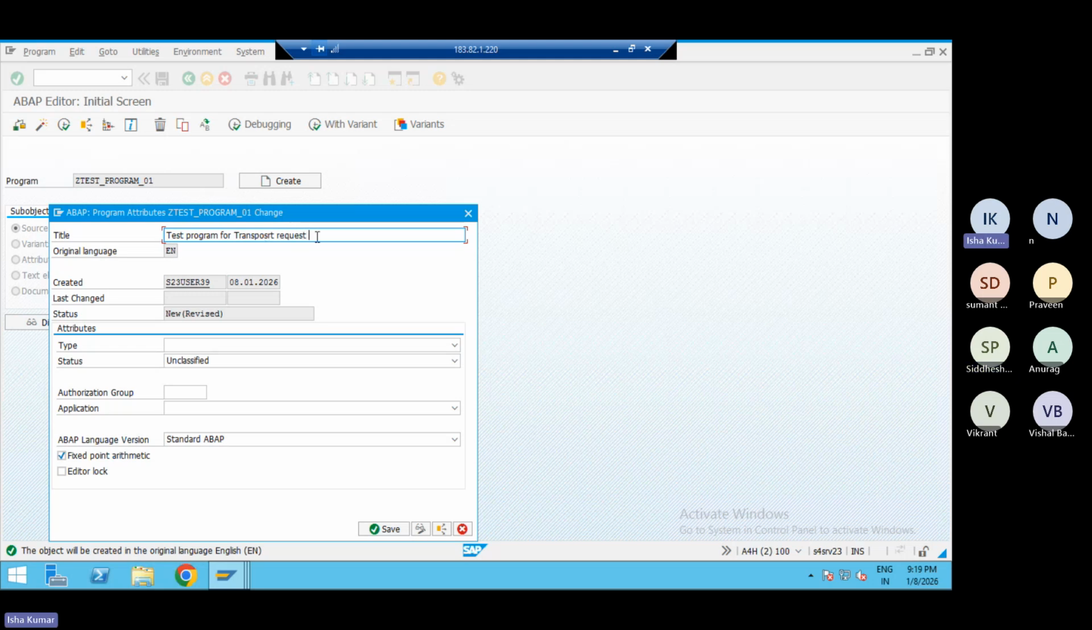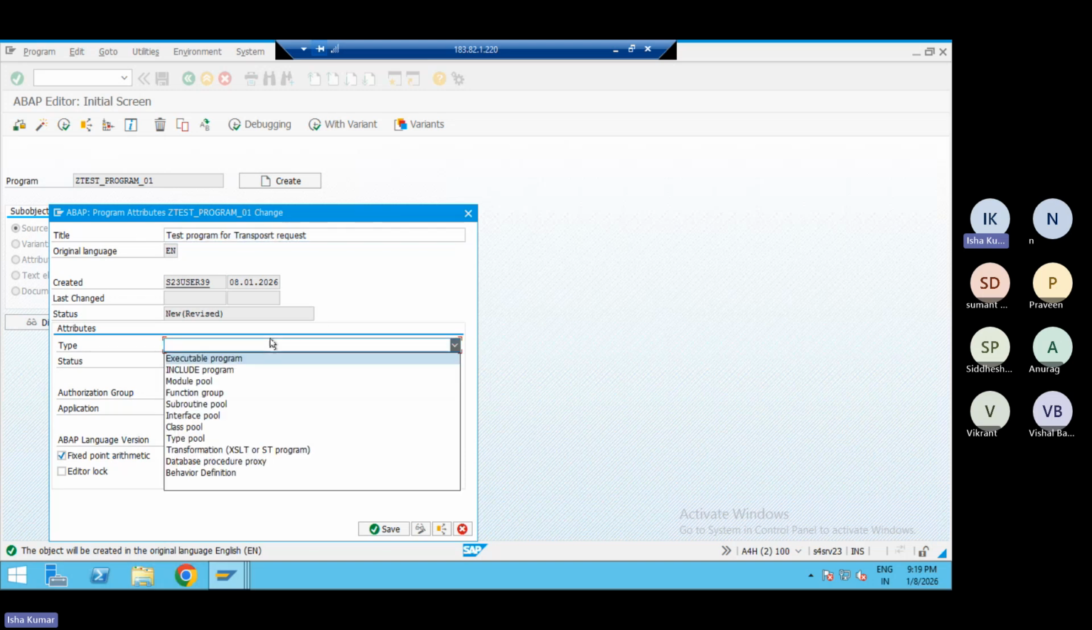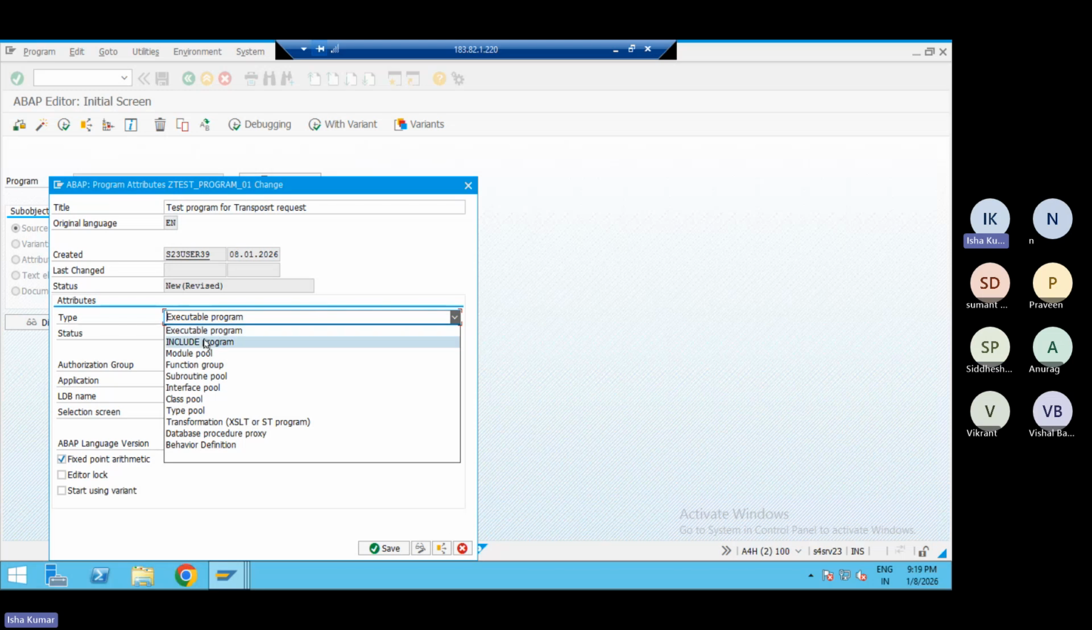I'm just doing this for a simple purpose. Simply, I'm giving a test program for the transport request. Okay, then choose the executable program. This includes the program and everything, which I'll explain in the following modules. If I explain it now, you will definitely not understand, so we'll have separate modules for it.